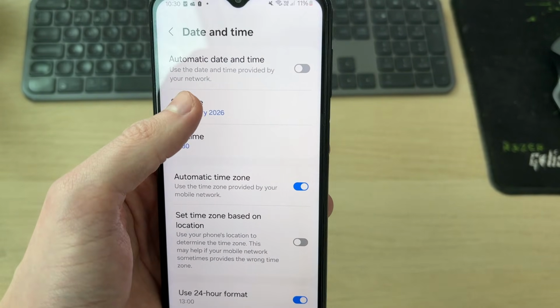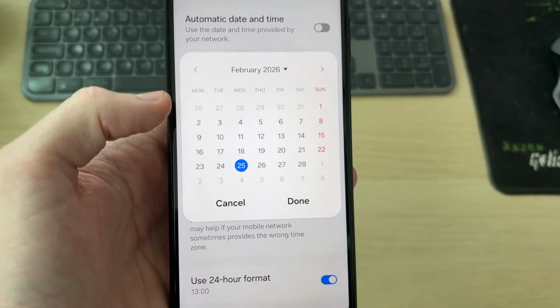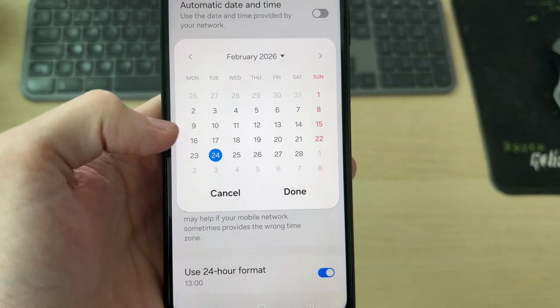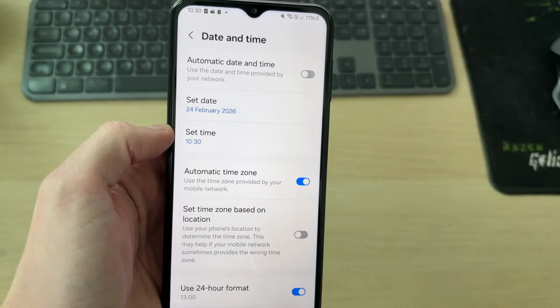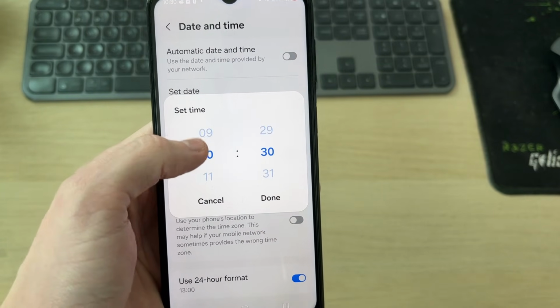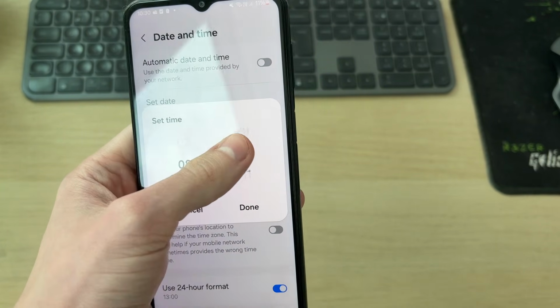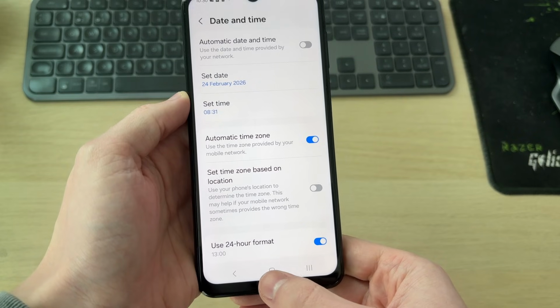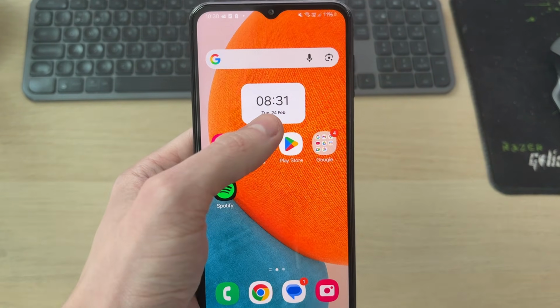And what you can then do is press set date and you can choose the date you want to set it to. And then you can press done. And what you can also do is press set time and you can scroll and find the time you want. And then you can press done. Now, if I come out of here, you'll see we've now changed it.